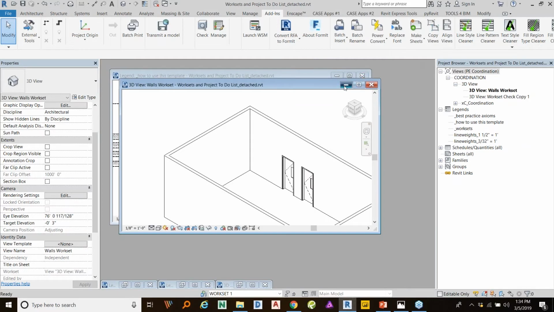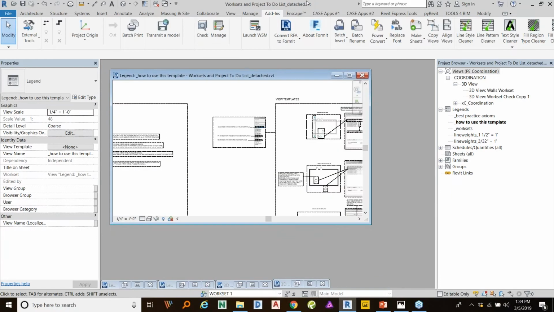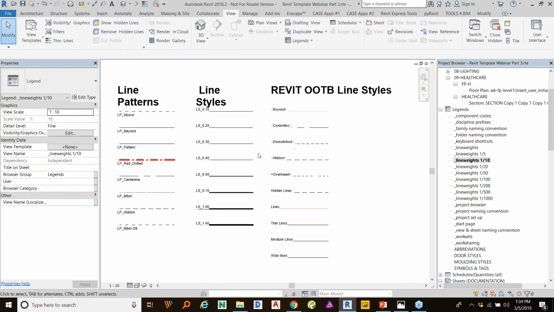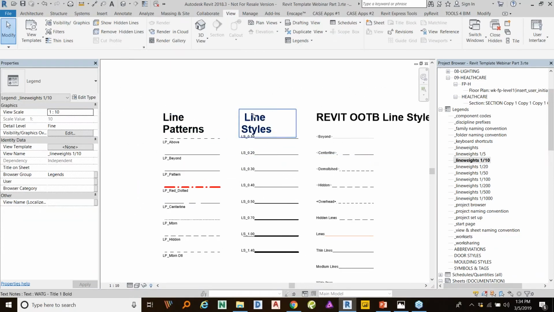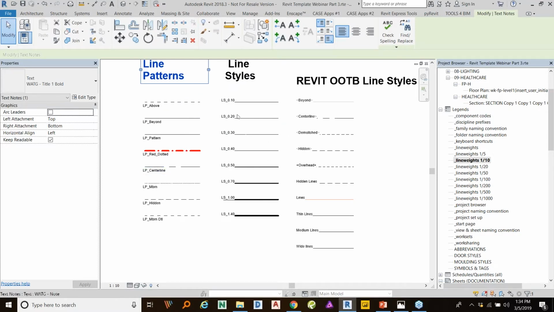So the next topic that I want to cover is a pretty heavy one. And let me just close all these windows, and I'm going to open this guy up again. The next topic is line weights. And if you can see here, I have all these line weights set up. And as from previous webinars that I've given, I've shown this example where I basically lay out all my line weights into legends so that I can view them, and then from here I can print them.